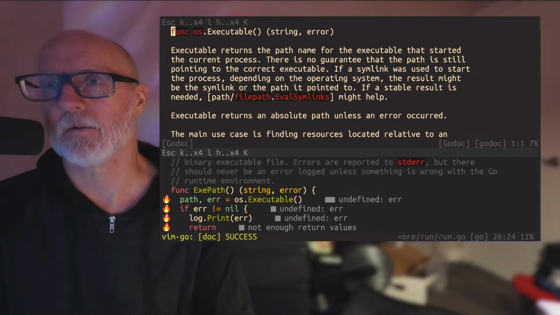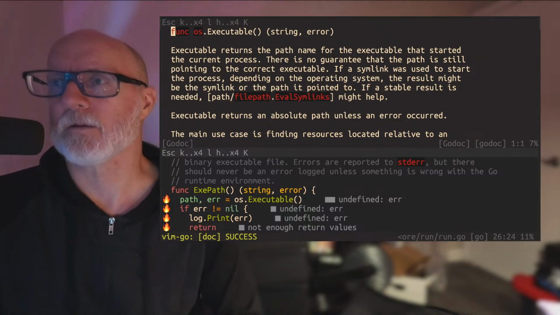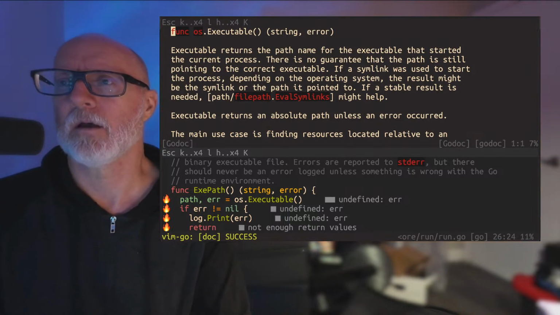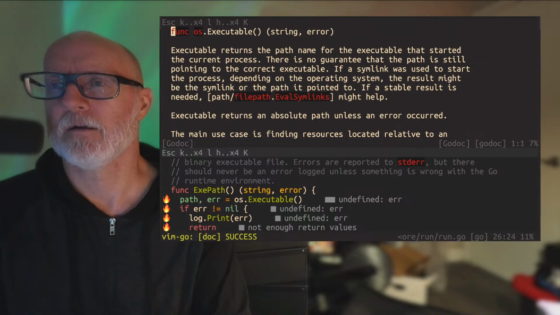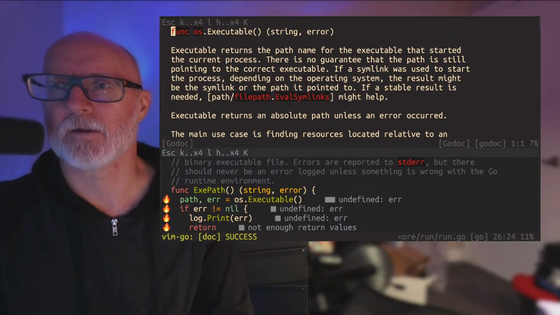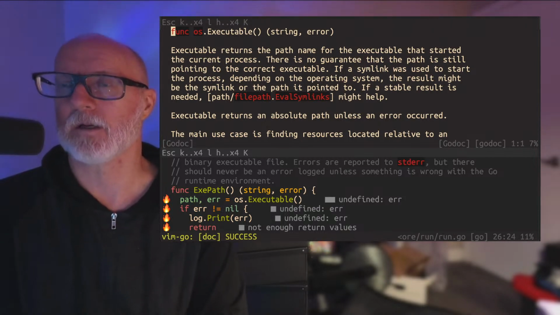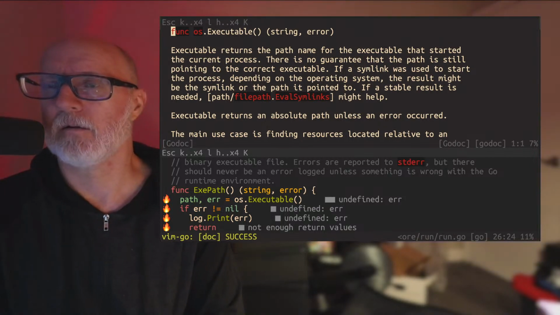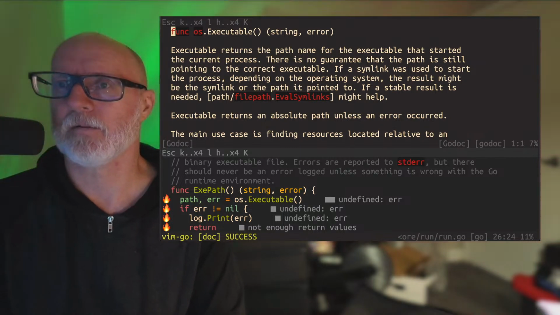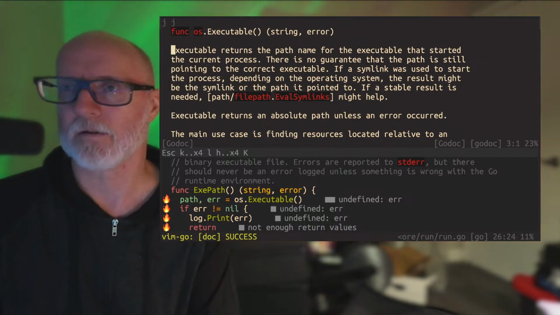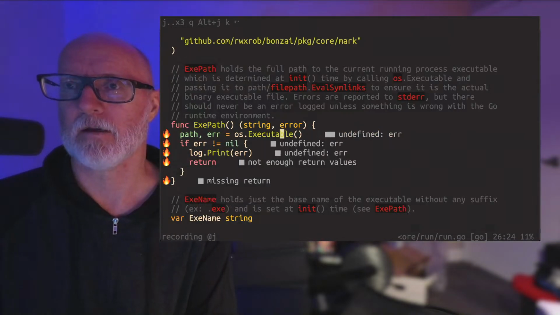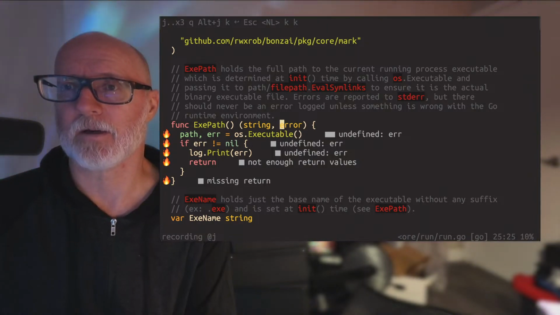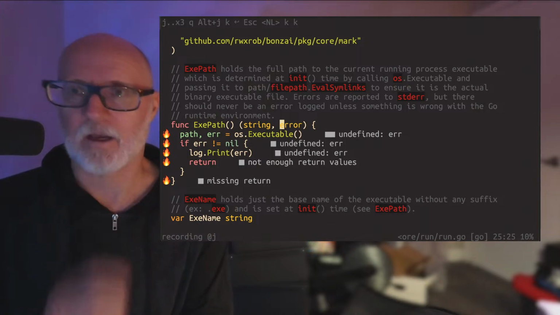There's a path where the executable starts the current process. There's no guarantee the path is still pointing to the correct thing. If stable result is needed, let's see. If a symlink was used to start the process, depending on operating system, the result might be a symlink. There's an absolute path unless an error occurred. The main use case is finding resources located relative to blah. Yeah. The truth is we don't need exe path. It's kind of redundant, right?